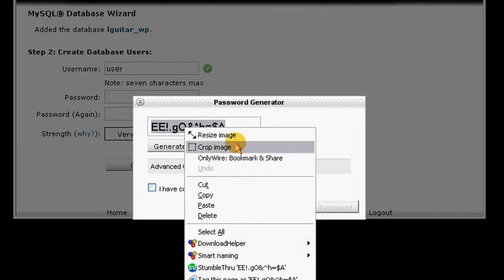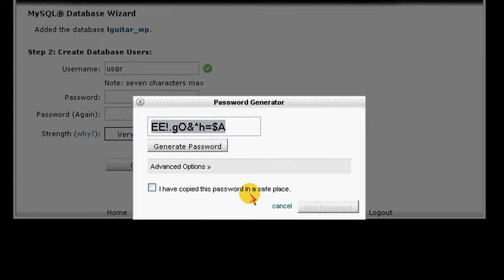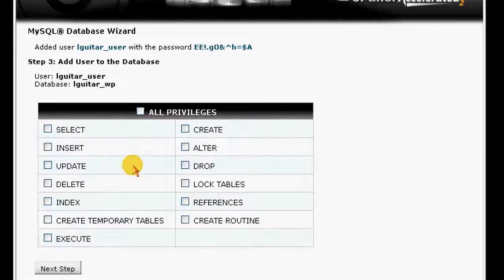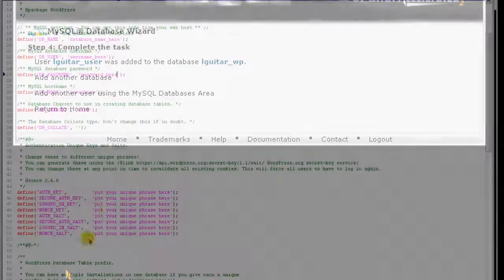Now, if you generated a password, go ahead and copy that to the clipboard now. Let's confirm that we want to use this password by clicking the Use Password button and then click on Create User to complete the user setup. The final step in this process is to assign what privileges this user has for the database we just created. So go ahead and click on the box next to All Privileges and submit it. Your database setup is now complete.